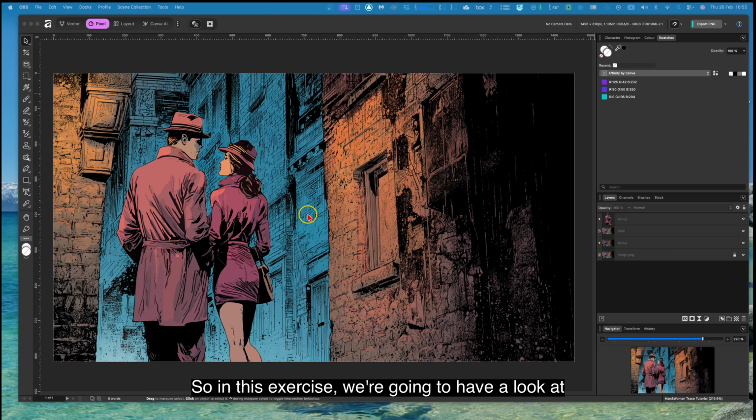So in this exercise, we're going to have a look at image trace in Affinity version 3 and how to use the image trace tool. This is not an in-depth tutorial, but I'll show you how to use it and what you can get out of it and what to expect from it. And I've got the image up here that we're going to start with. What a lovely picture that is.